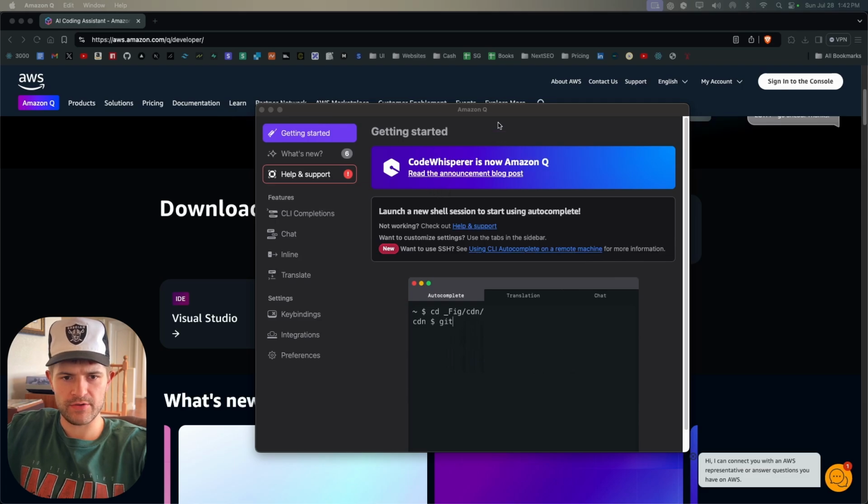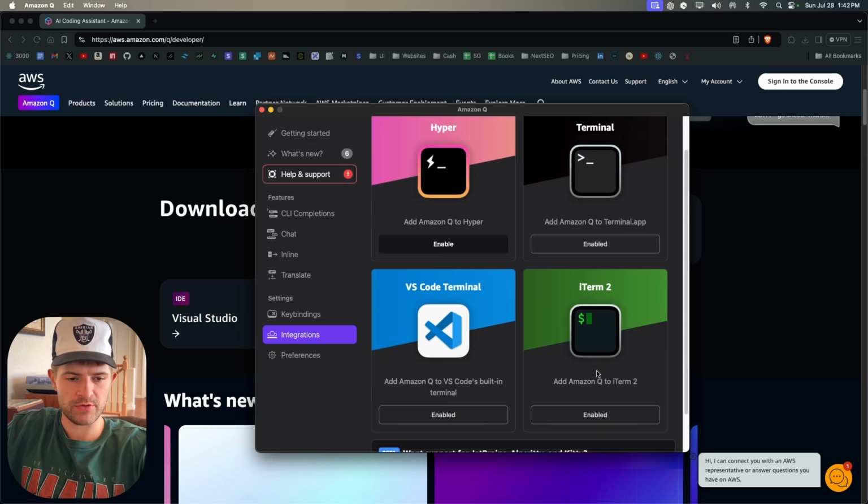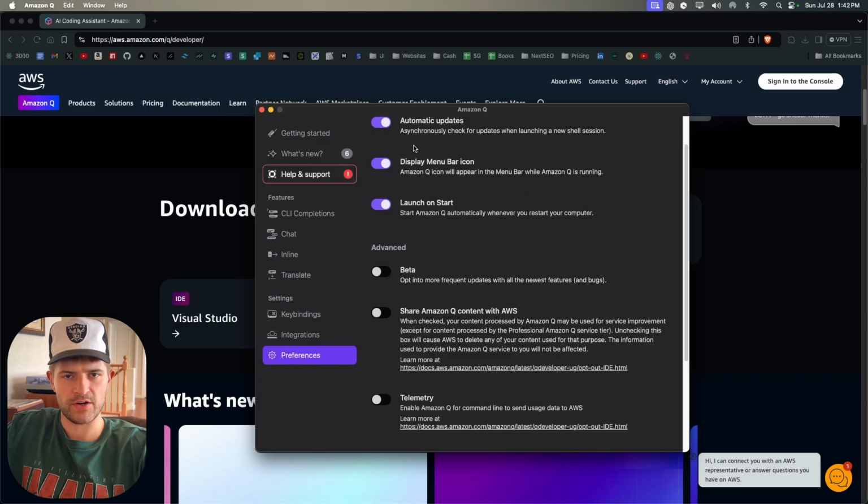So once you get it downloaded, you're going to open it up and then you're going to come over here to integrations. And then it's got a couple things right here. So I use iTerm 2. So I've already enabled this and then I've enabled it for VS Code. So once you do that, it should work for both. And then you can come in here and you can adjust this a little bit. You do your preferences, set it up however you want.